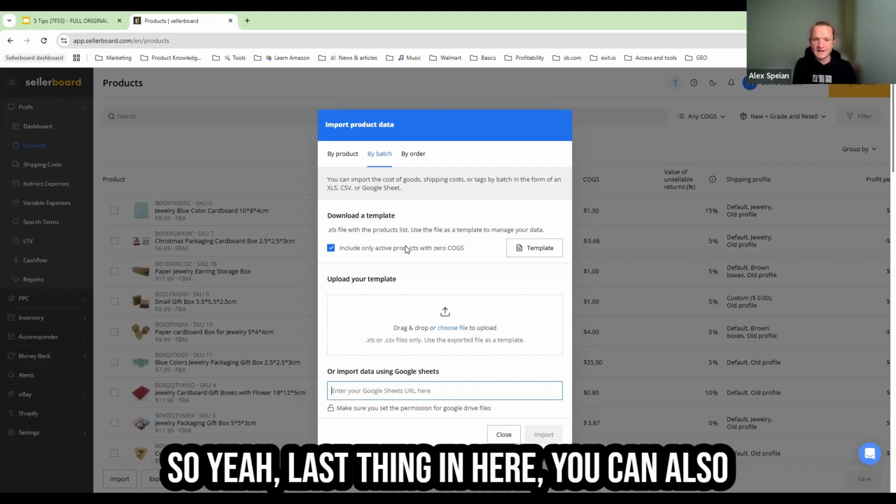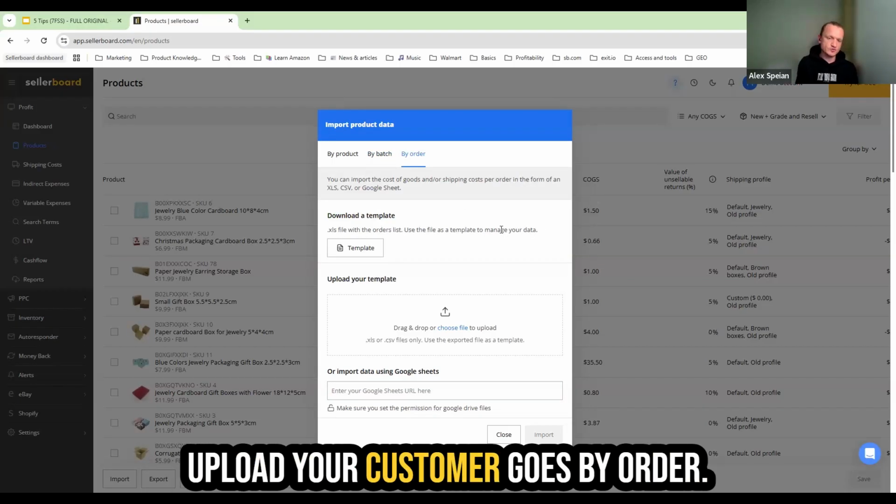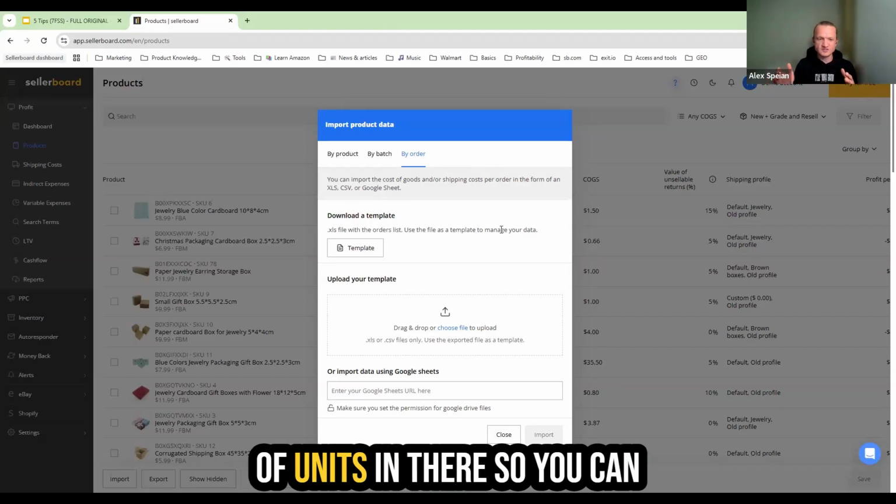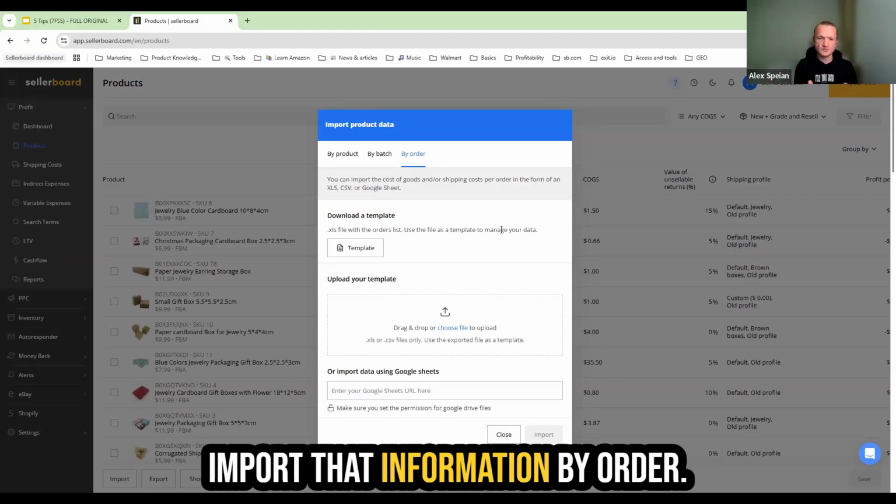So yeah, last thing in here, you can also upload your cost of goods by order. If you have a certain order with a number of units in there, you can import that information by order.